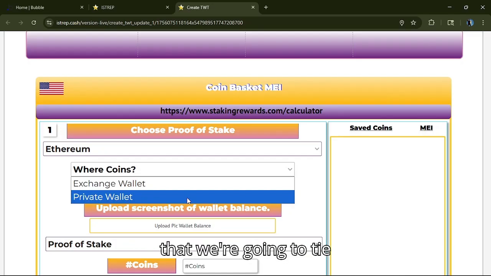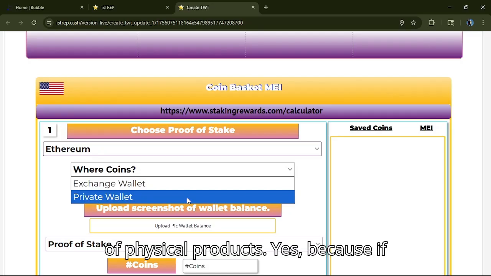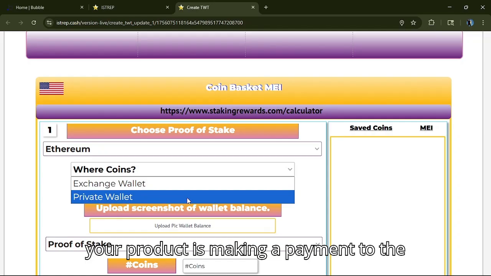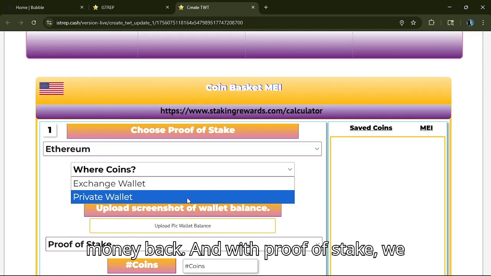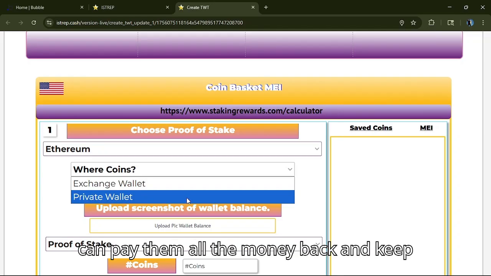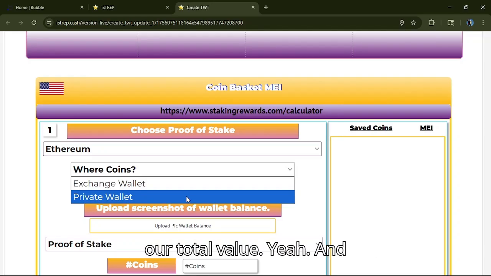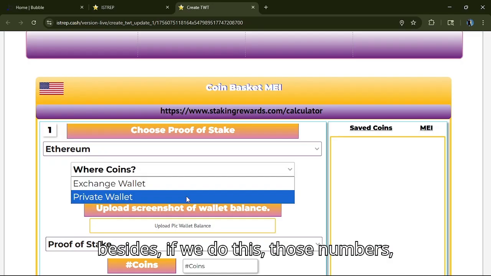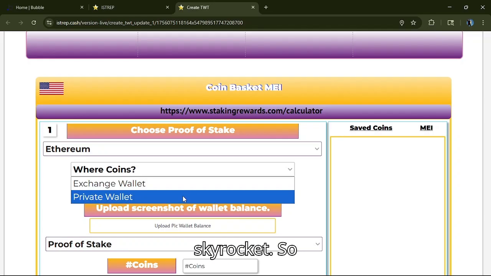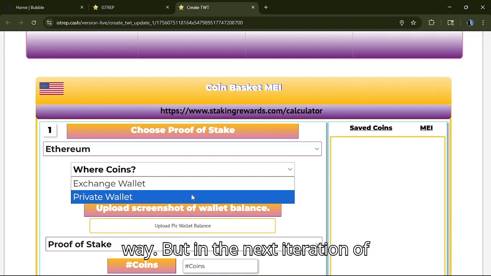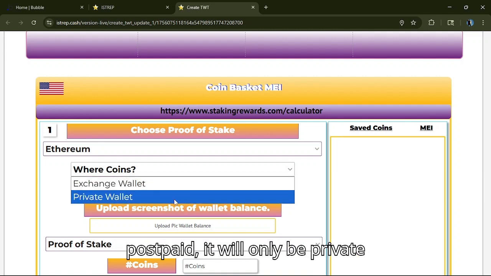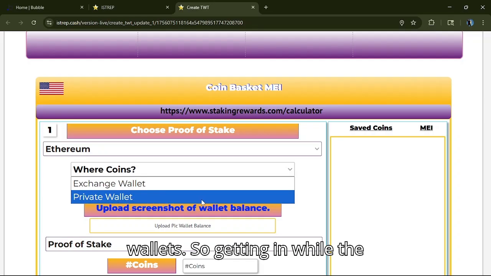The idea is that we're going to tie cryptocurrency to actual physical products to transform the idea of physical products. If your product is making a payment to the product owner, you can pay them all their money back, and with proof of stake we can pay them all the money back and keep our total value. Besides, if we do this, those price values are going to skyrocket. For a little while we'll leave it this way, but in the next iteration of PosPegg it will only be private wallets. So get in while the getting's good.